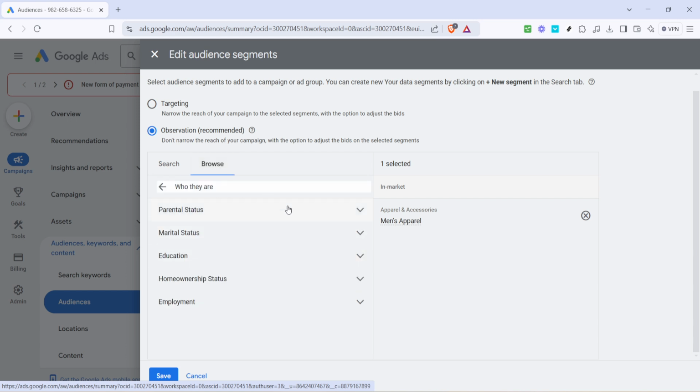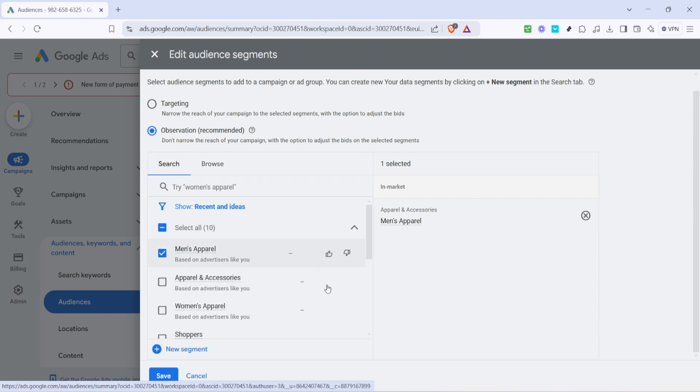By applying detailed audience targeting, you're optimizing the reach of your ads, which can lead to better engagement and conversion rates. Tailoring your ads to specific audiences ensures that your marketing budget is used more efficiently, reaching people who are more likely to be interested in your offering. And that's it. With these steps, you're now equipped to apply audience targeting in Google Ads. By consistently refining your audience segments, you can stay ahead of the competition and make sure your messaging reaches the right people.